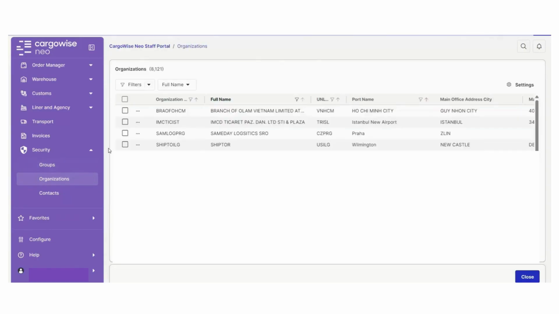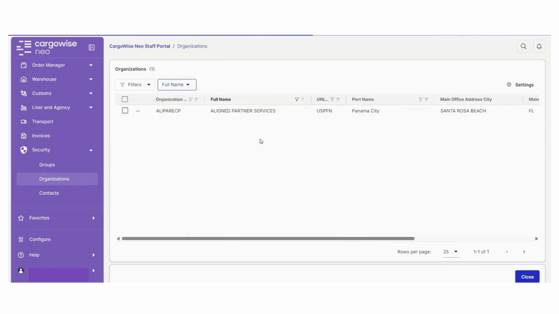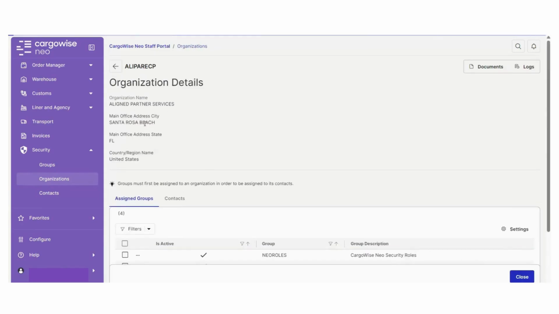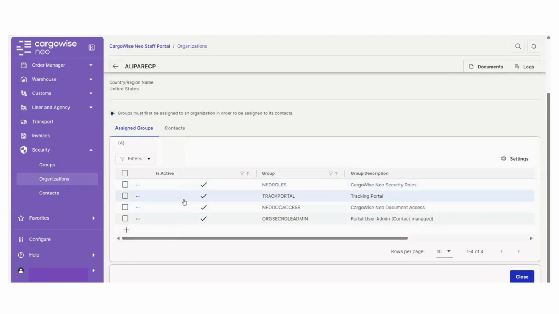Take a look at organizations. We're going to search for our customer, Aligned Partner Services. You can double click or click on organization details. Here you can see that there's already 4 assigned groups to this customer.